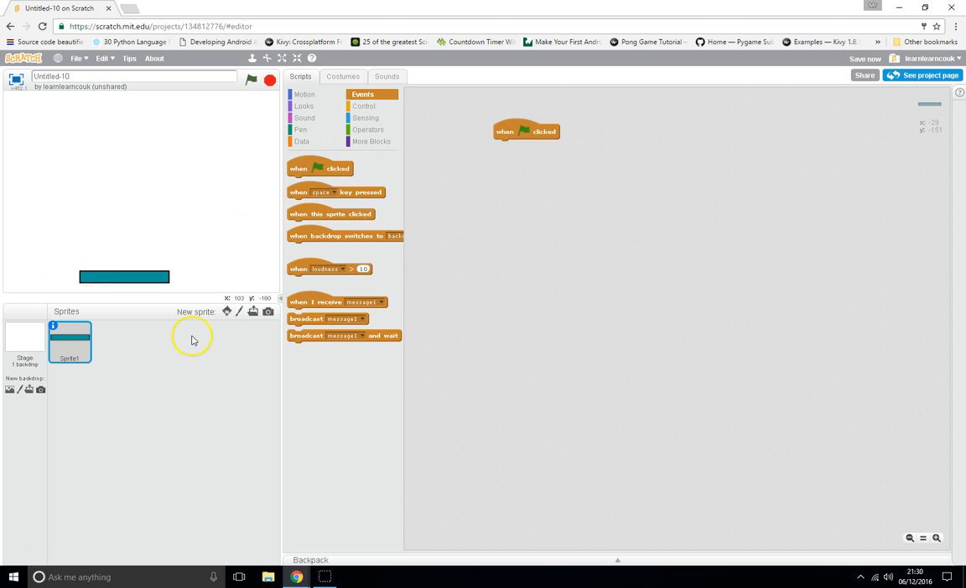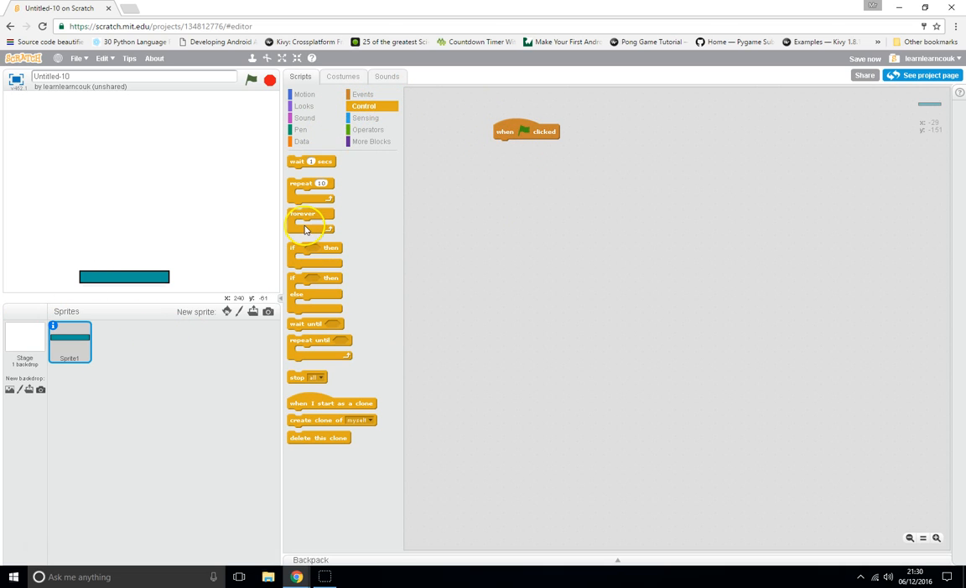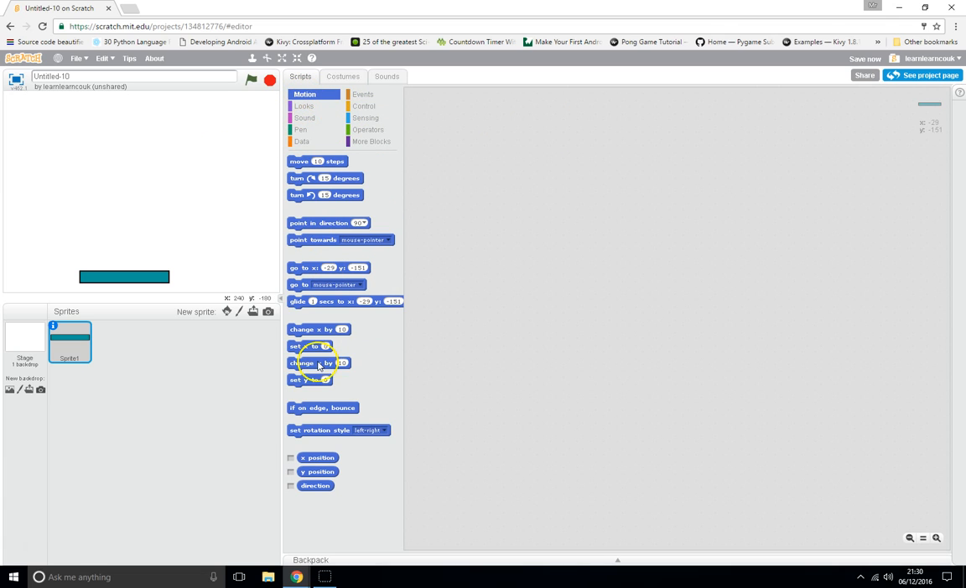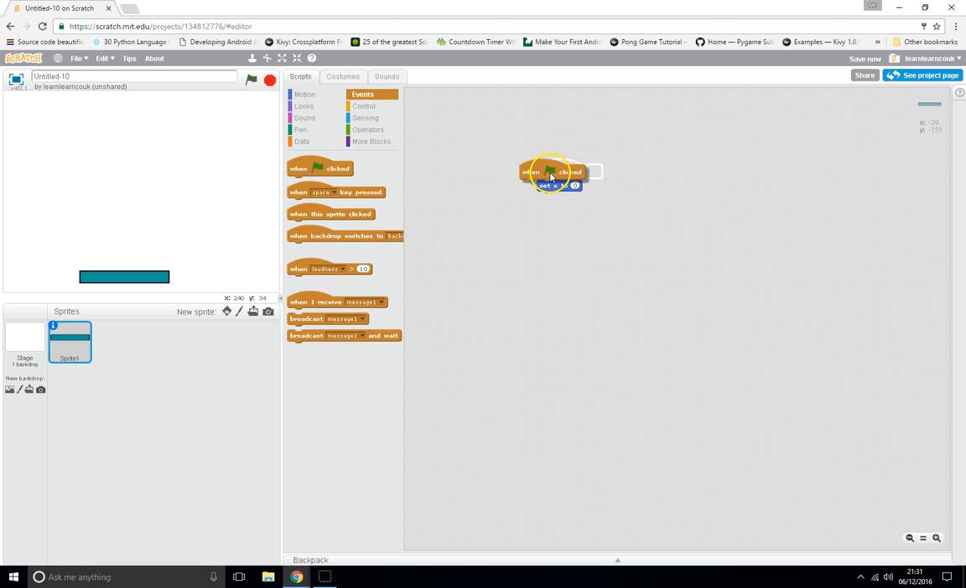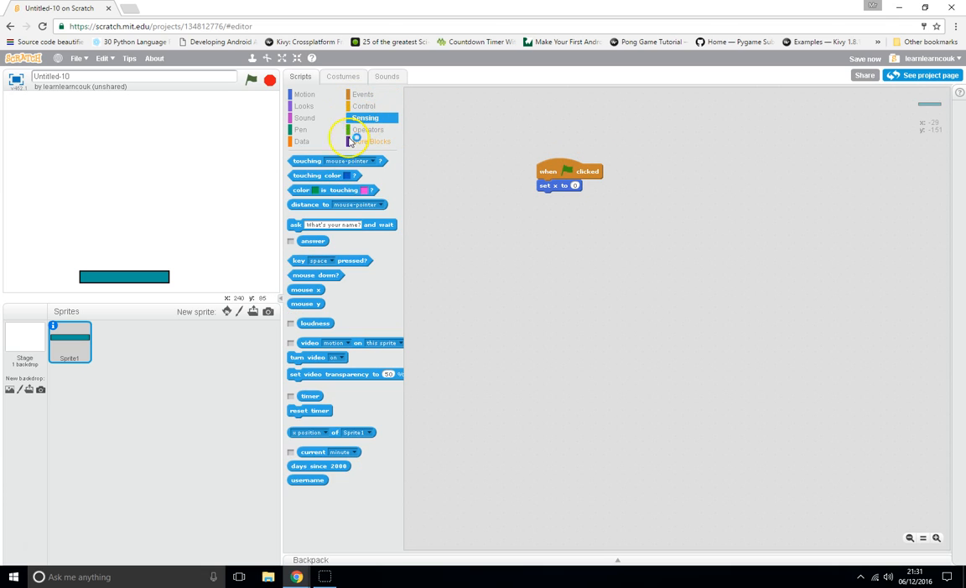We just say when start clicked. Let's do a forever loop. We have to have a forever loop because if we just have an if statement, or if we just do it once, let's say we set x to the mouse x at the start of the game, then as soon as we press start, it's literally just going to change to it once.